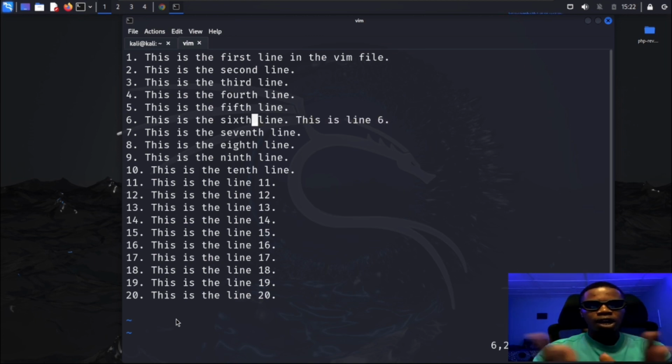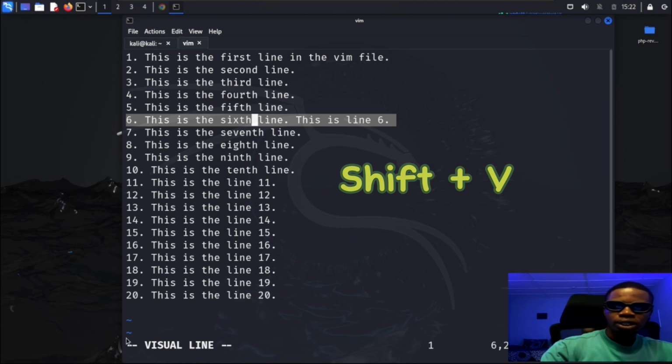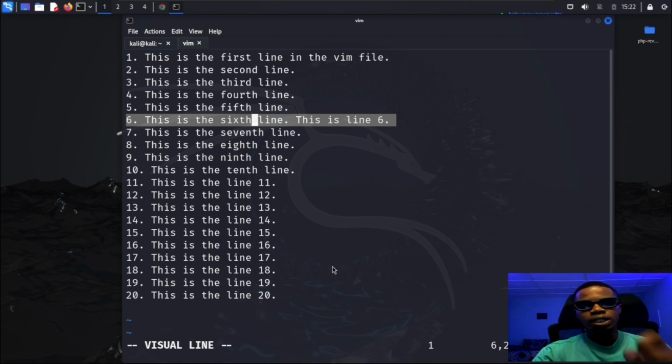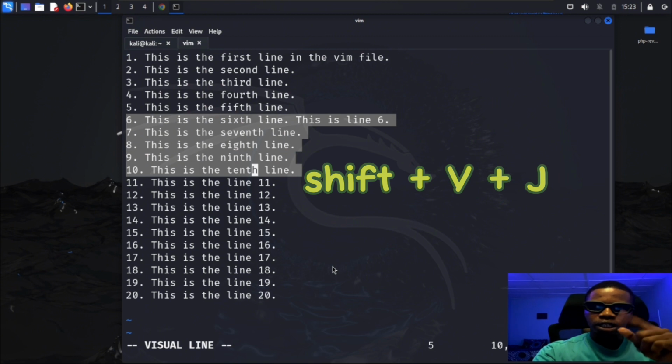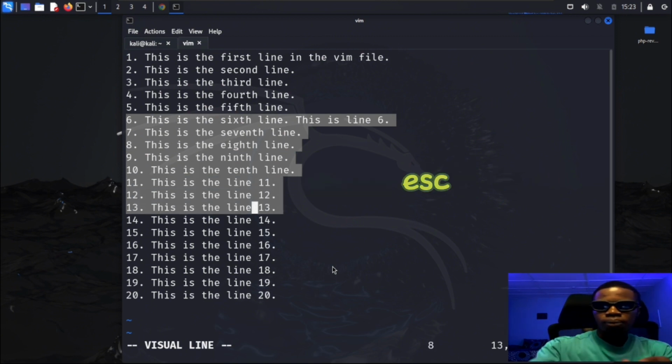For instance, if you want to highlight a line, you don't need to start clicking it manually. You just have to press Shift and V, and immediately beneath you see that it says visual line. And the funny thing about visual line is that since you've highlighted a line and you want to drag it down, you can just click on your J, that comes down and keeps coming down and it's highlighting. Now we are going to escape this.